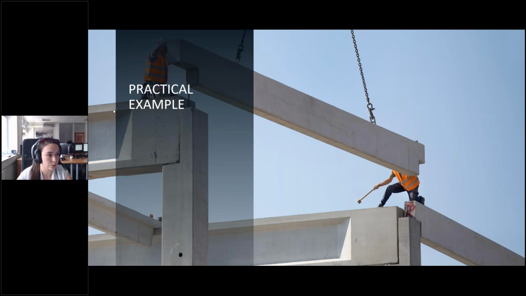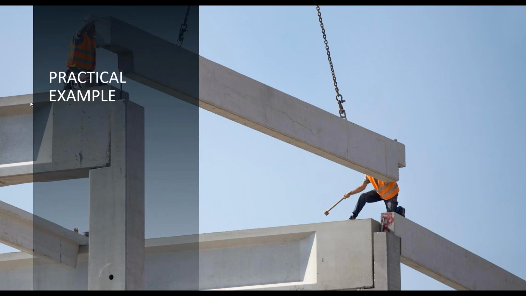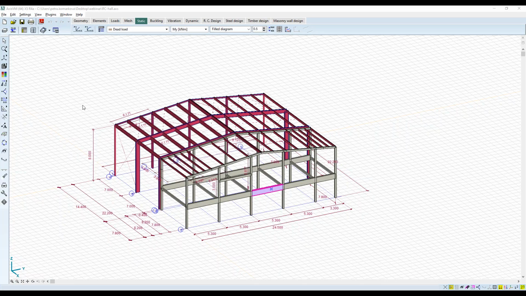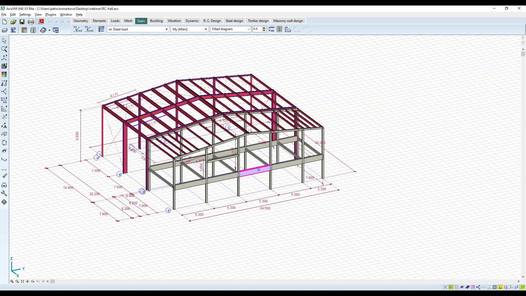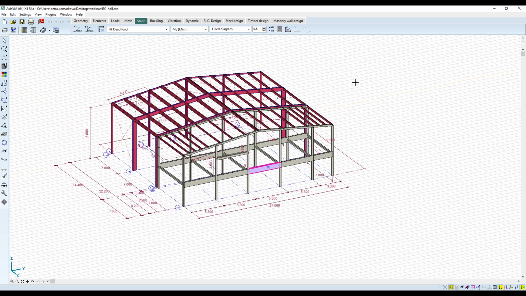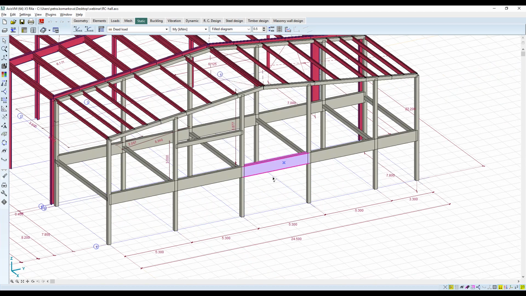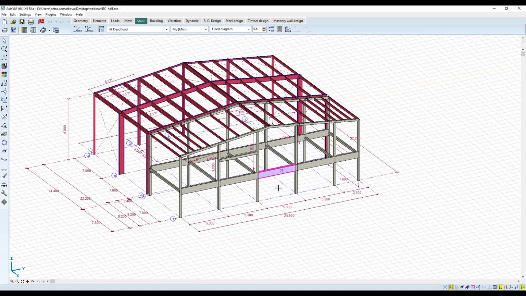So I'm going to switch off my camera and switch to AxisVM. I hope you can see our model. It is a whole type building and I have already calculated the whole structure. I have the results, and now I can export this beam, our critical member, to IDEA StatiCa Beam.